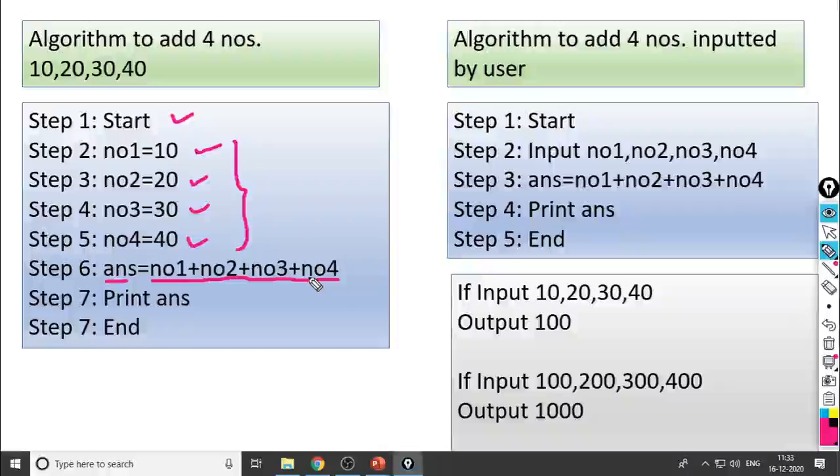Addition of four numbers, and what is the output variable here? ANS. To display the output, which statement is used here? Print. So step number 7 is print ANS. And what is the last step? Step number 8, that is the end. Here constant values are given.